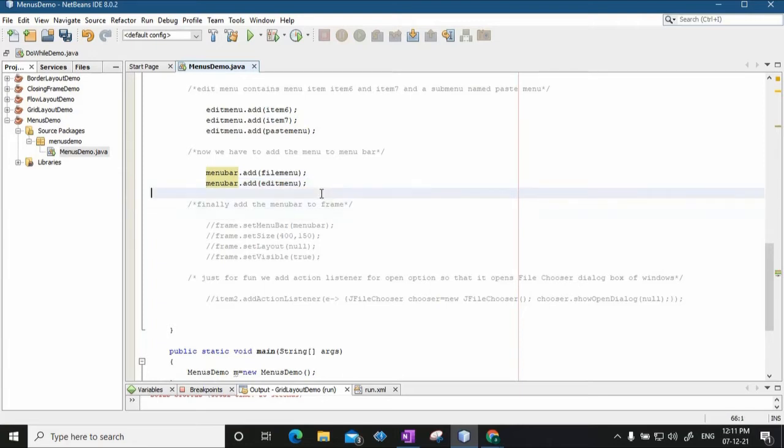Okay, now, at this moment what we have done, we have a frame component, we have a menu bar component, and all the menus and menu items are added to the menu bar. But have you yet added this menu bar onto the frame? Not yet. So now I'll be writing the code.